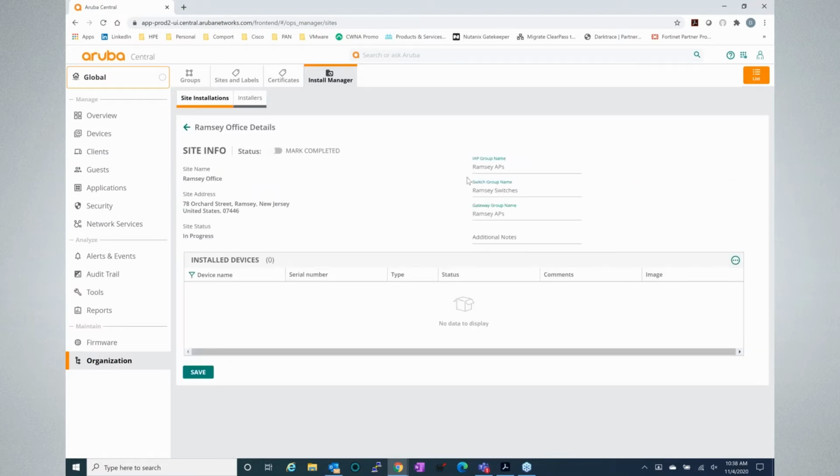You'll have your IAP, so your Aruba Instant AP group name. This will be the group that's associated with the configurations in Aruba Central. You'll have the same thing for your switches. And if you are doing the Aruba SD-Branch platform, you can even have that in here as well and set up your default gateway there. You will need some basic information. You'll need the site physical address. For this example, this is one of our offices in New Jersey.